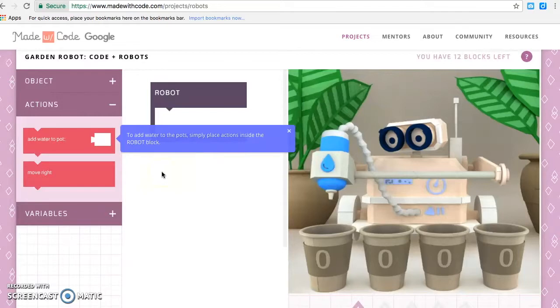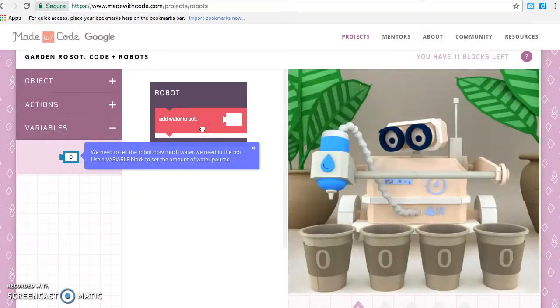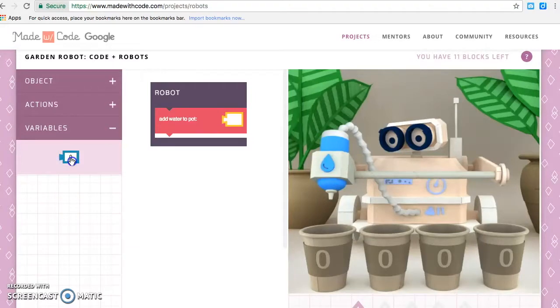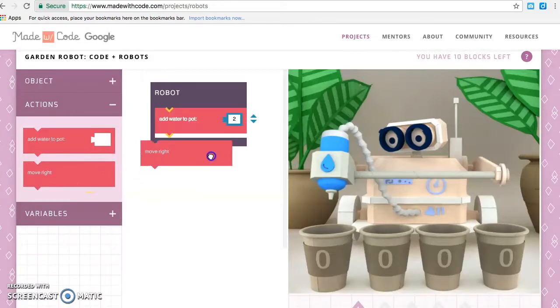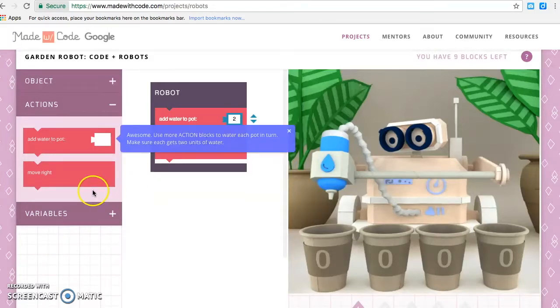Great for students to just have this basic introduction in a way that is engaging for them. So to add water to the pots, we have to move that to the robot block. And then lovely variables, which our students are probably learning about, different variables in science experiments. So we're supposed to add 2. So we're going to tell that to do that. And little note here, we have to water each pot in order, so we have to add the move right action before we add another water to the pot.